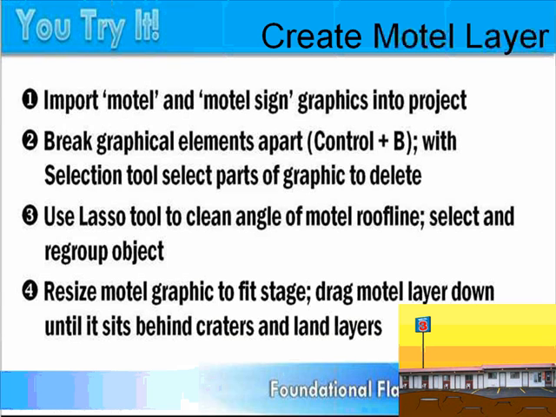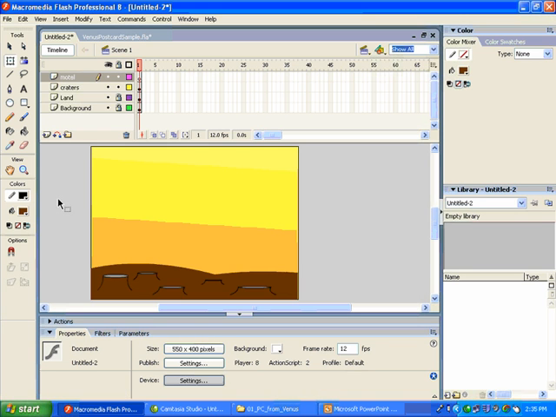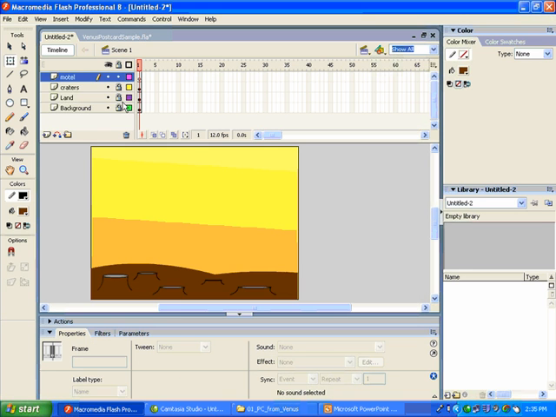Next we're going to create our motel. There's 2 JPEGs. I'm not sure if they're JPEGs. Anyway, yes, they are JPEGs. We're not going to open them; you're going to import them. And then we're going to get rid of, well, you'll see what we'll do. So I want my layer, and this is going to be called motel. There we have it. Everything else is locked.